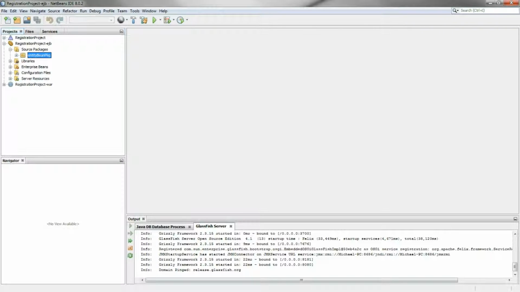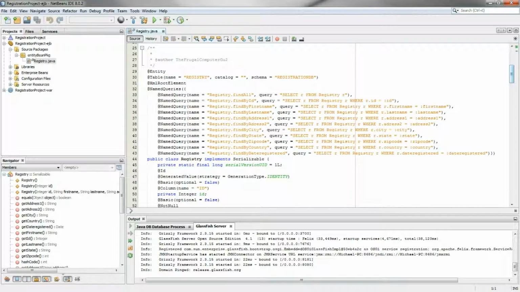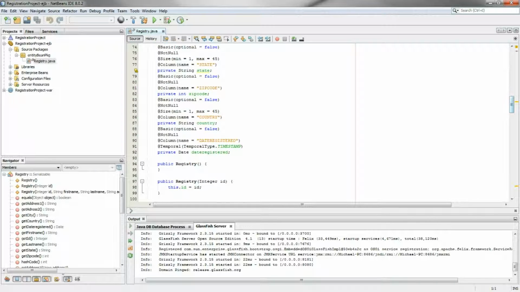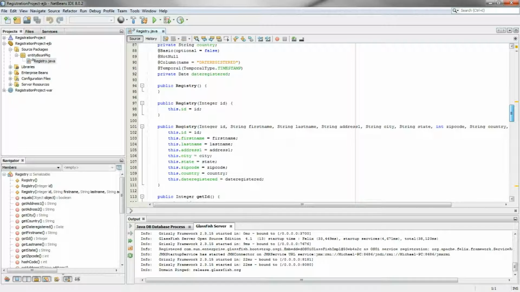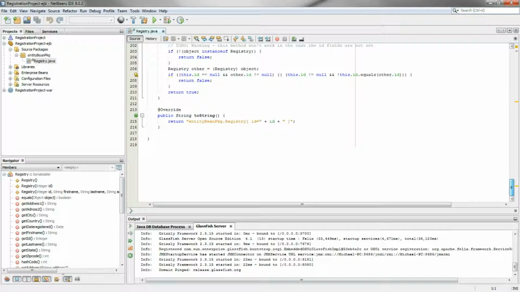Here's the source package with the entity bean package name that we gave it, and it created this registry.java. Looking at this file, we can see that we've got a lot of queries right here for select, find all, find by ID, find by last name. And then down here are some constraints like the minimum 1, max 45. Below that, we've got some methods, our getters and setters.